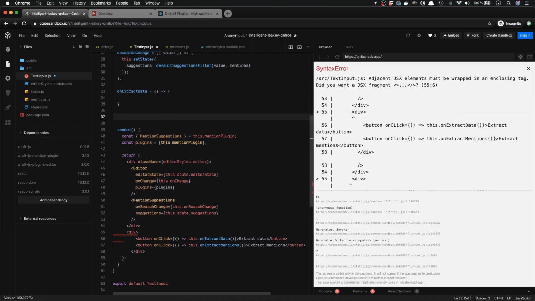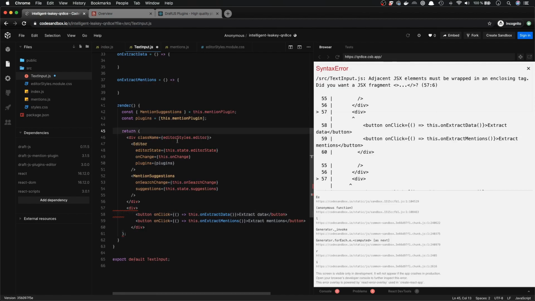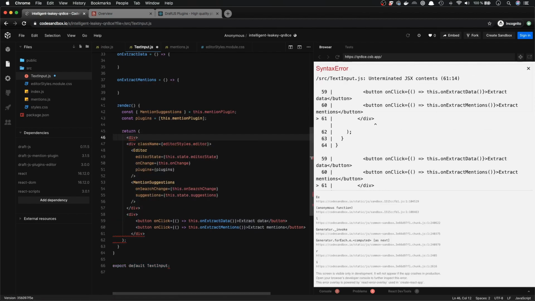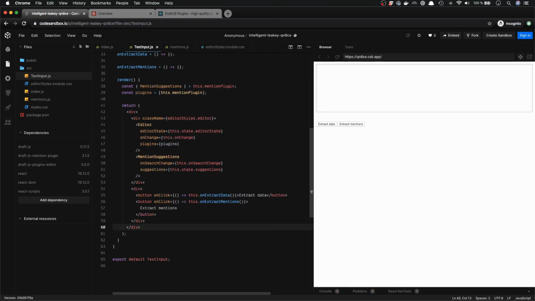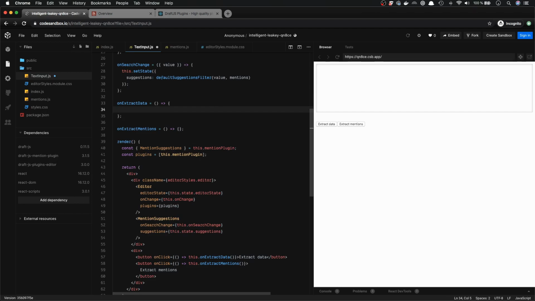Let's leave them empty for now, and I'll add the mention one also, like this. And it looks like I have a typo there. I'll just fix it. And one more thing, let's add in a wrapper div for these two buttons, since we need to return just one element out of the component. Okay, now we have two buttons, and first let's create the extract data function for extracting the whole data out of the editor, so we can take it and, for example, save it to a database.